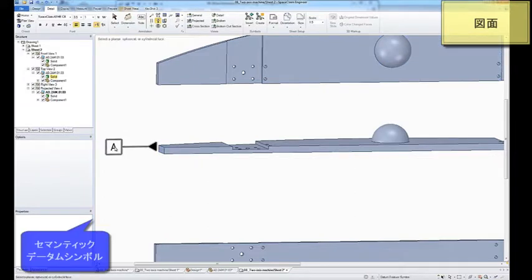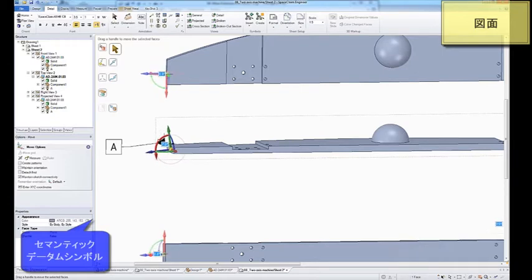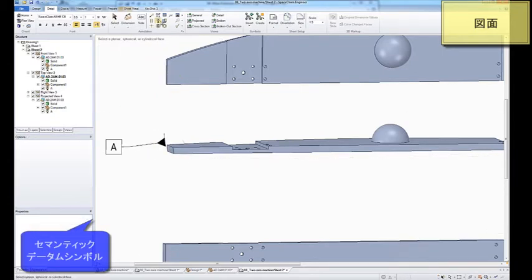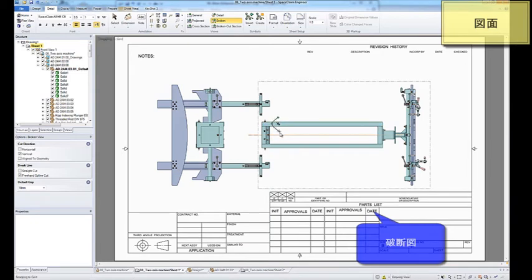Detailing is important to machinists, engineering, and everyone in manufacturing. So we've added exciting new detailing enhancements to 2012 Plus. Semantic datums will automatically be attached and remembered on faces in your design.